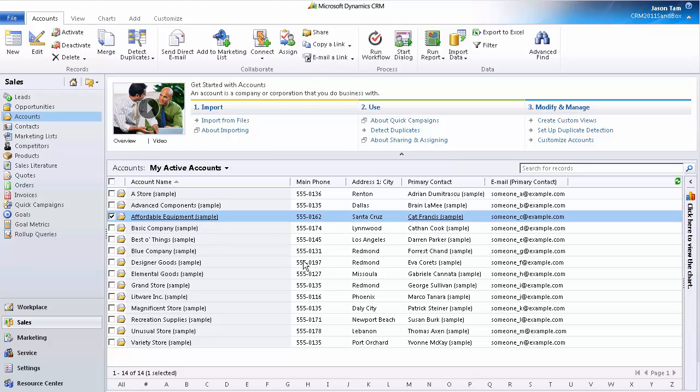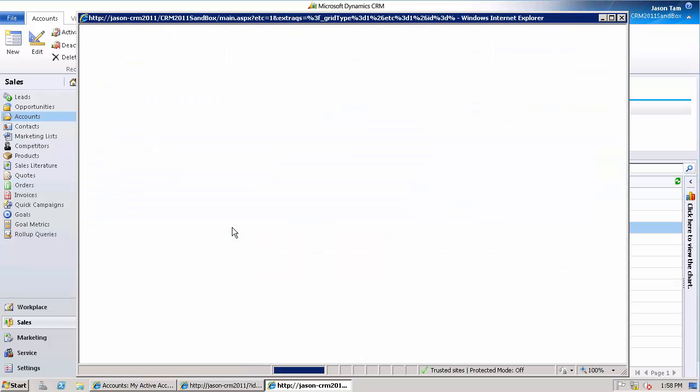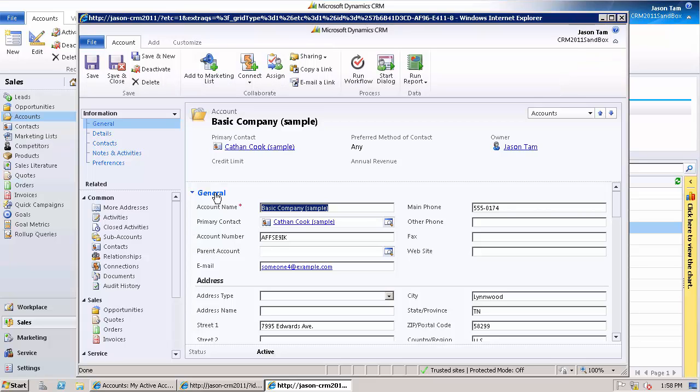Now every time you're creating a new record for an entity or modifying an existing record, the window that comes up is what we call a form. Currently we're in the information form for the accounts entity. This is the delivered form that comes with the installation.